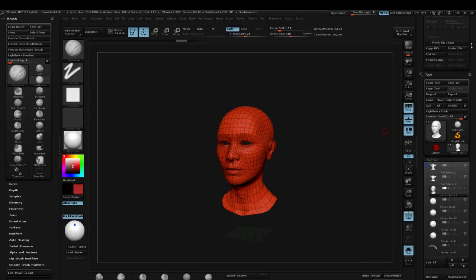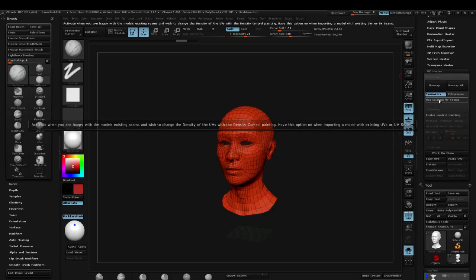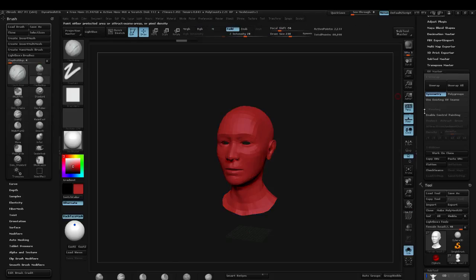So I can do control painting. I can do a couple things. So I can use existing seams if I had UVs that I already had, but I don't. I can do by polygroup, which it's already all one polygroup, so I don't have to worry about that. Let's see. I thought that there was a thing to tell it to only do it in one island, but it does not. So what I'm going to want to do is enable control painting.